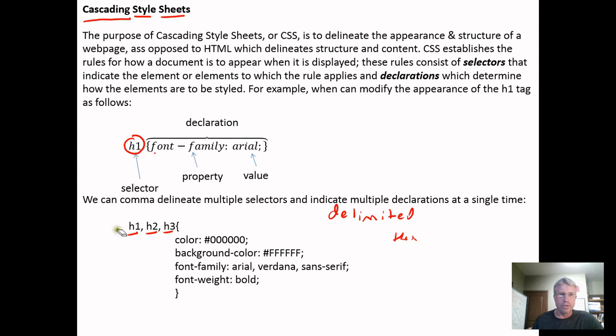So we can change the color of these three headers. We can change the background color. #FFFFFF is white. That represents white. You can change the font family like we were looking at up here. And here I have a comma delimited list. So this is an example where more than one value has been selected.